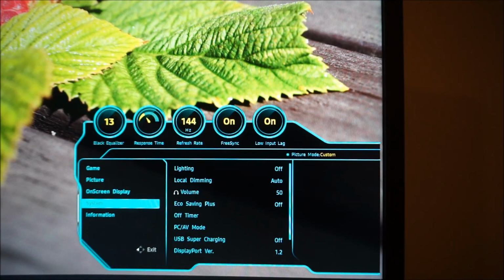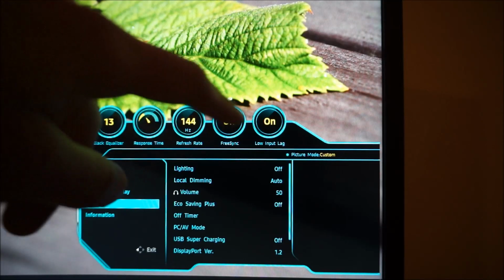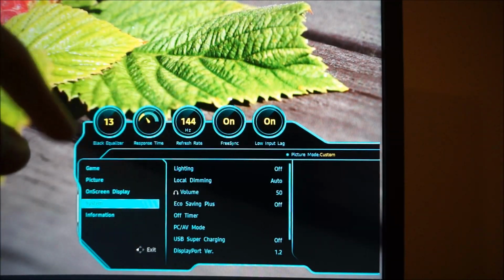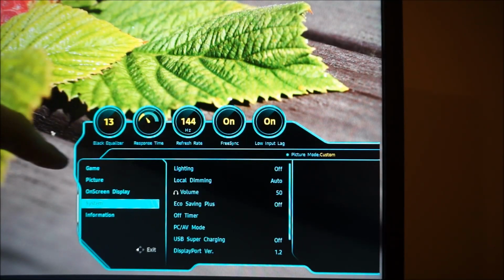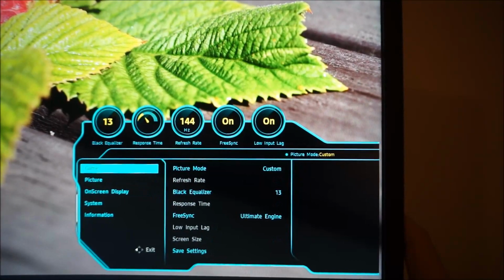I now have the main menu open. It is set out in Samsung's Game UX style, I believe they call it. It has various little quick references to things like the refresh rate that the monitor is currently running at, whether FreeSync's enabled, whether low input lag mode is enabled. I'll come on to all of this in a little bit, response time setting you're using, and also the black equalizer setting you're using.